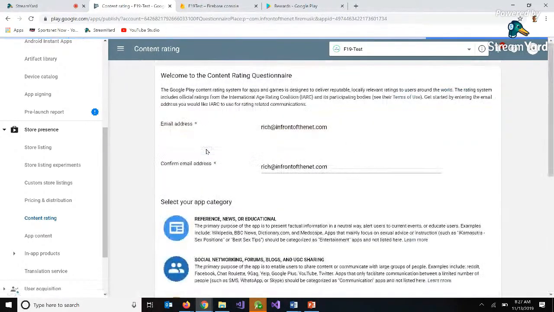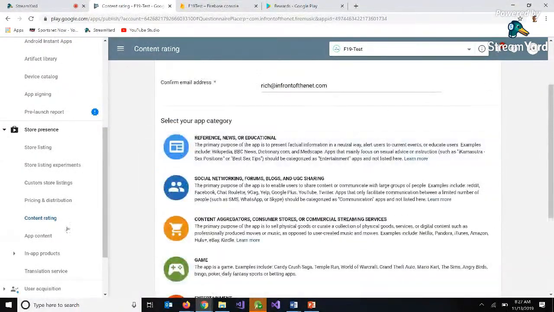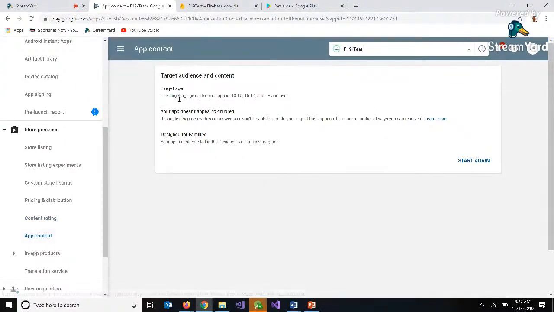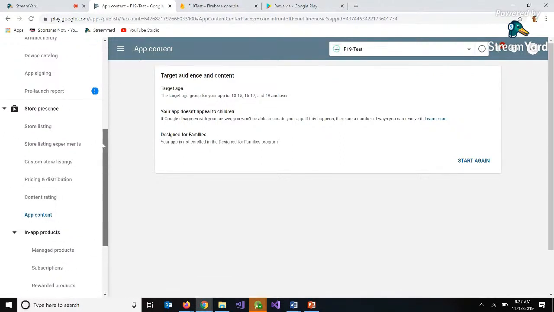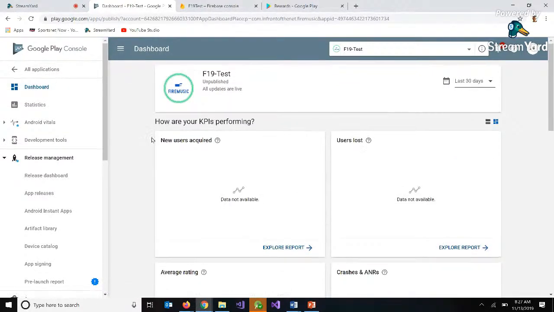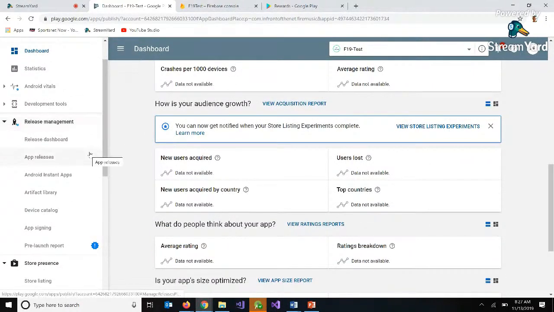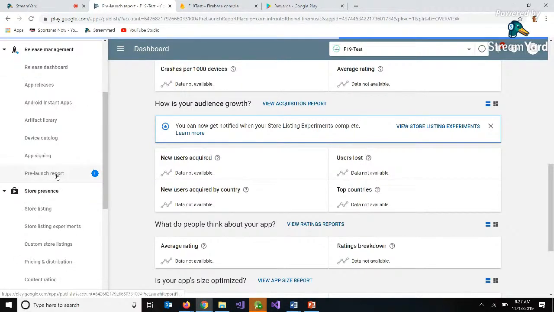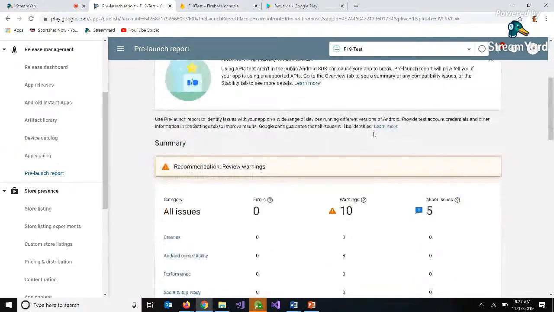If we start a new one, we've got to categorize it. And then there are a whole bunch of questions about the content. Target age. Do we have products? So are we selling things from within our app? Google wants to know this. It gives us this pre-launch report telling us when our app is ready.